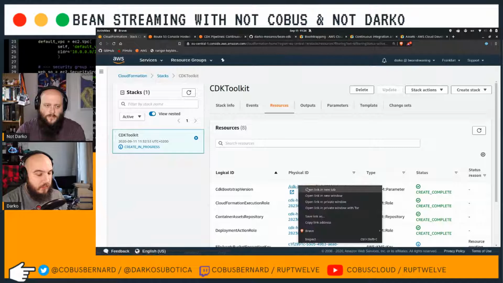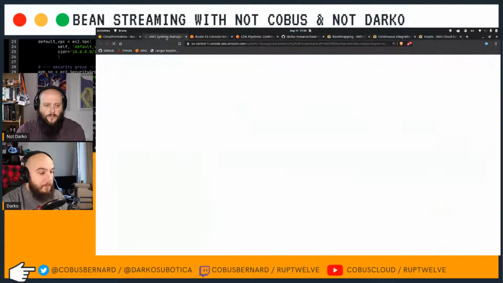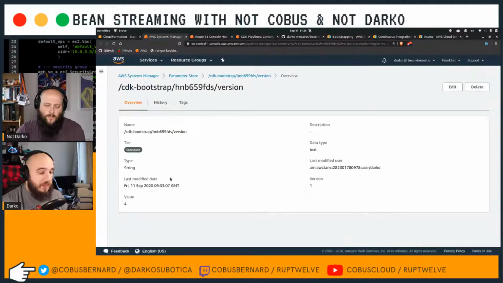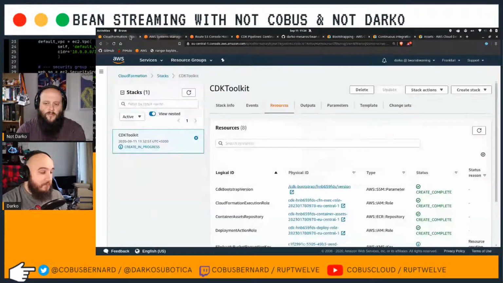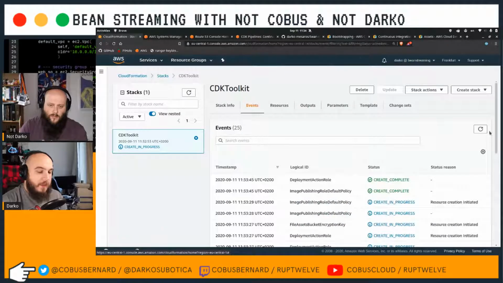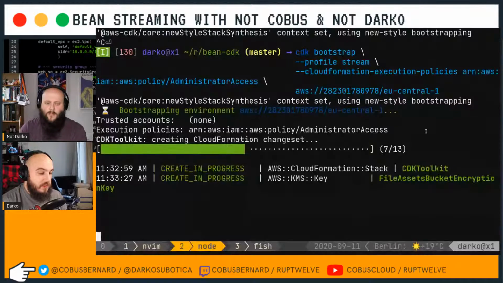If I have a look at the parameter store, the parameter basically just says which version of the bootstrap we're using. Again, most of these things are used internally for it to understand what is happening. But once this bootstrap finishes, we can go ahead and try to deploy these things.